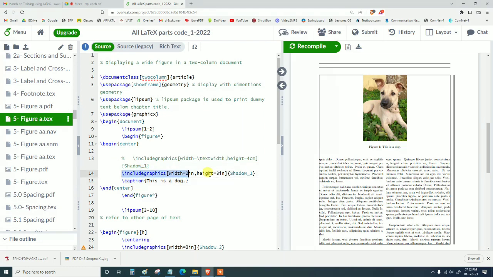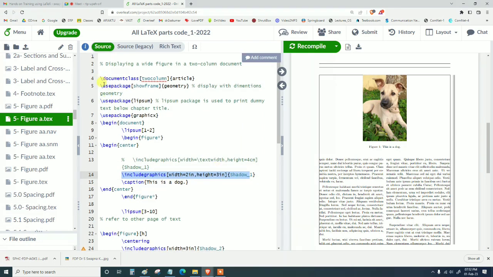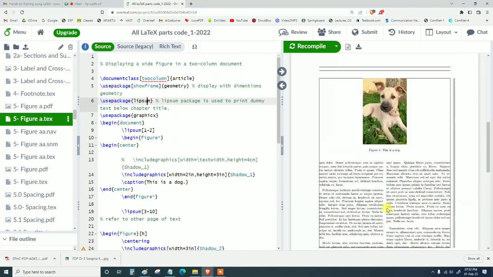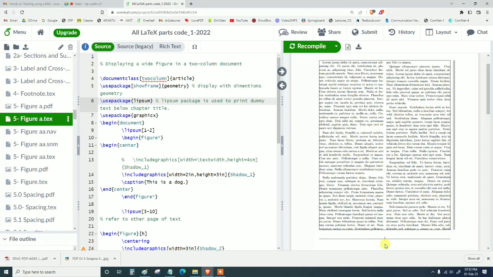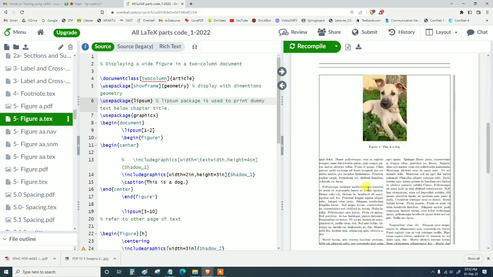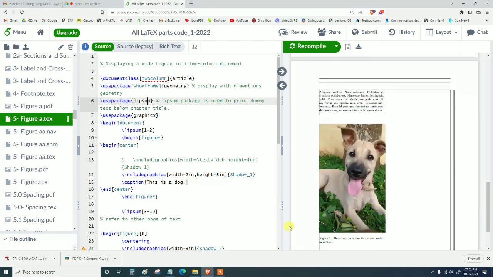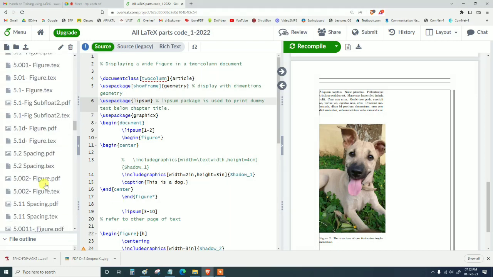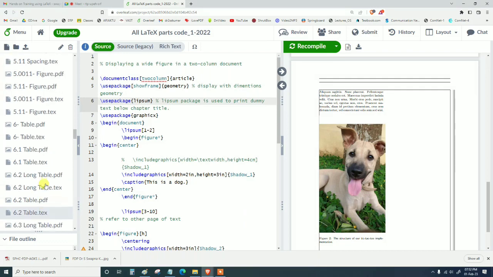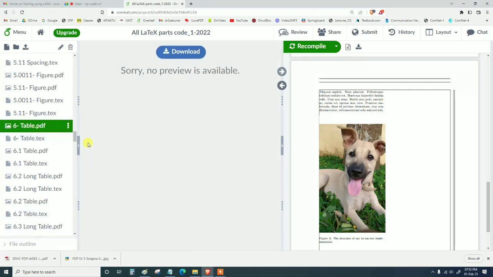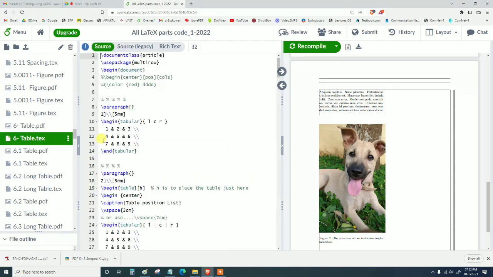Now why has it come? Because you have used the package geometry. Okay. There is another package that you will be learning, lipsum. Lipsum is what? You see, there is so much text, so it will automatically go to the next page. So these are nothing but different formats. Okay. Now figure I have explained to you. Another is table. So let us see table.